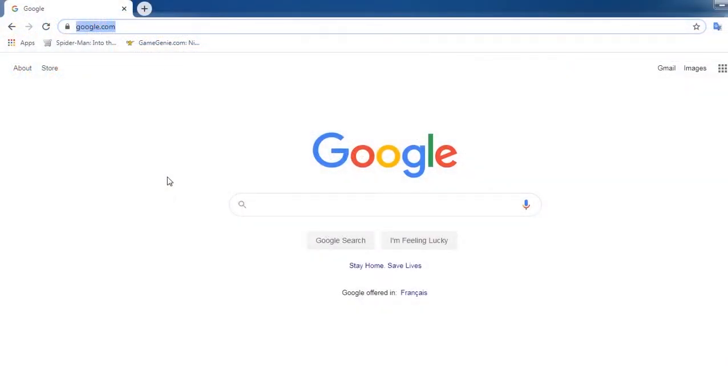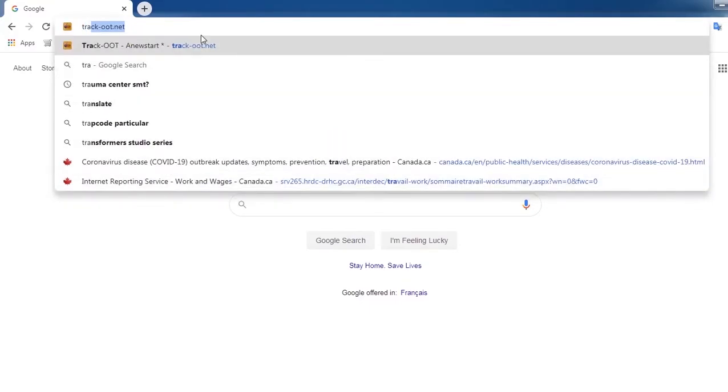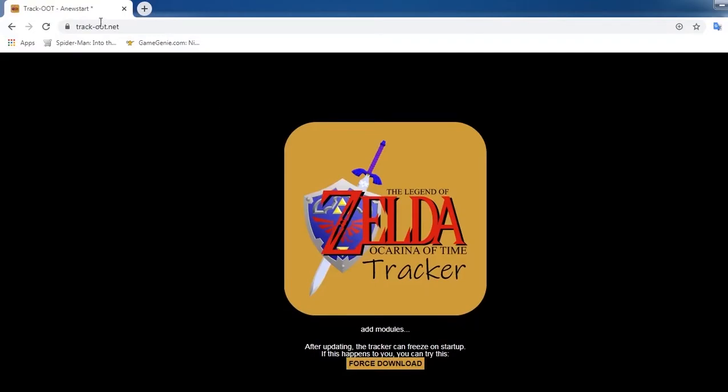Okay, so now I'm going to show you how to get a tracker. This will help you and your friends keep track of what everybody's gotten, what you still need to get, what treasure chests you've opened, what treasure chests are still hidden around the world. The one I use, and I recommend you use too, but if you find a better one, go ahead and use it, is track-oot.com, or .net, I should say.